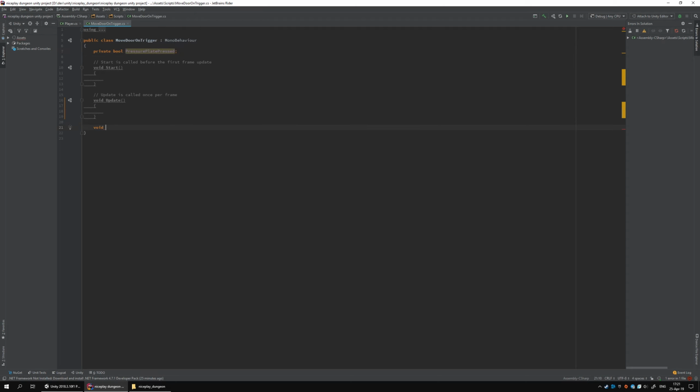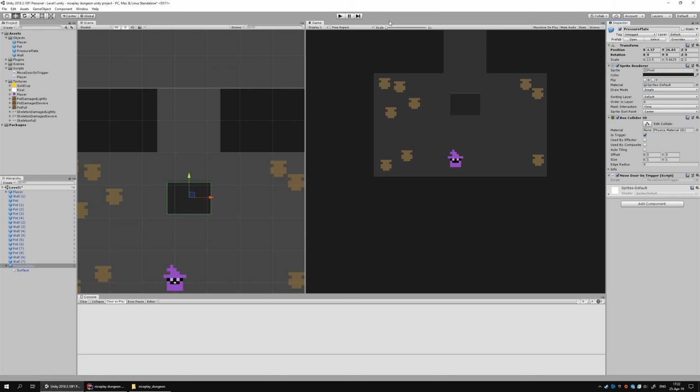Then I will show you how trigger collider methods work. We add 2 standard methods, OnTriggerEnter2D and OnTriggerExit2D. These methods are called every time any Rigidbody2D enters or leaves our trigger collider. Let's add log message on these events to see if it works.